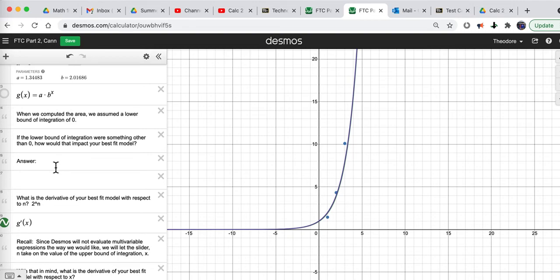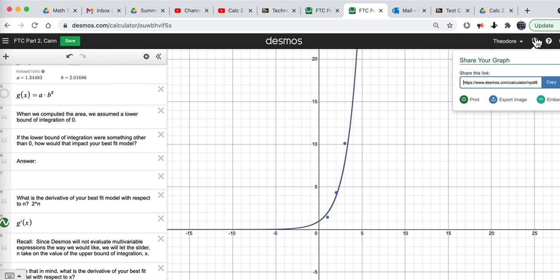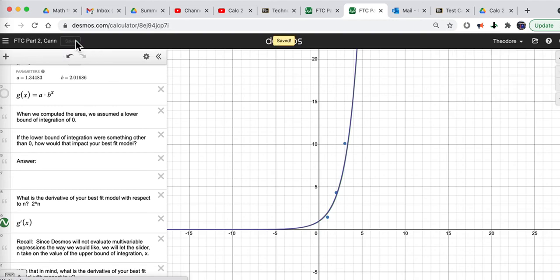Anyway, to submit, you see this little share icon here, share graph. It's not just the picture. You get the commands along with it. Select copy. So copy that share link. It only works if you've saved, so save your changes first. It only works if you're logged in, so make sure you're logged in.